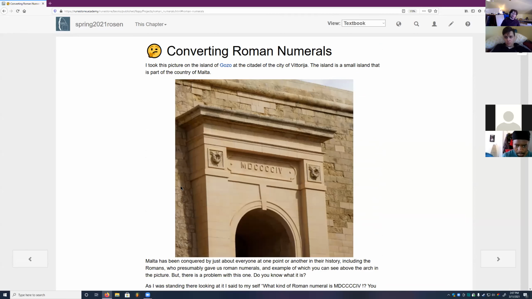The author says, I took this picture on the island of Gozo at the citadel city of Victoria. The island is part of the country of Malta, which is a very tiny country. It's been conquered by just about everybody at one point or another in history, including the Romans. And they presumably gave us Roman numerals, and we can see these Roman numerals up here.